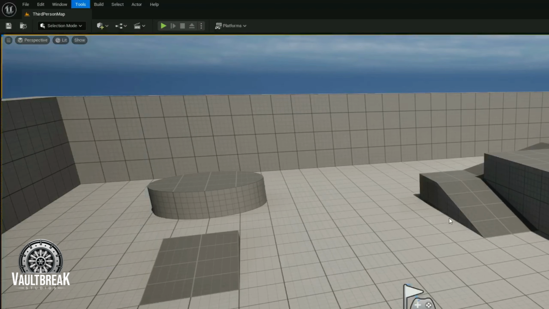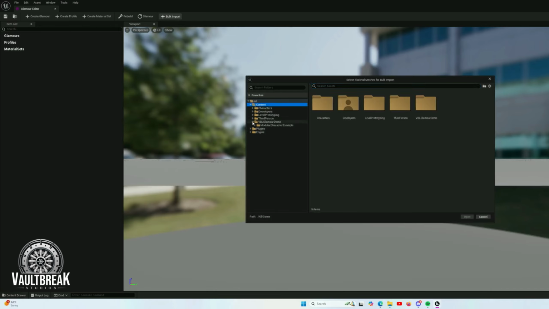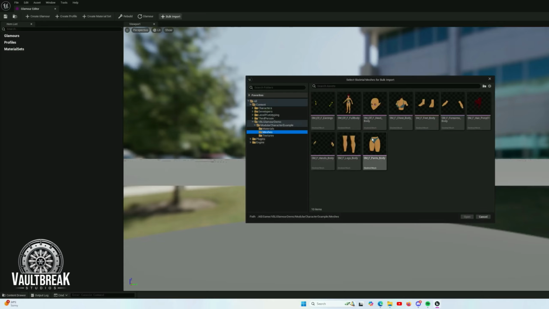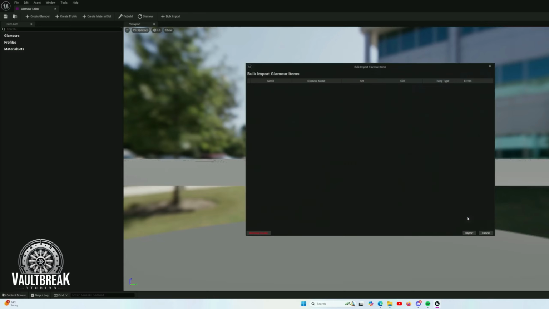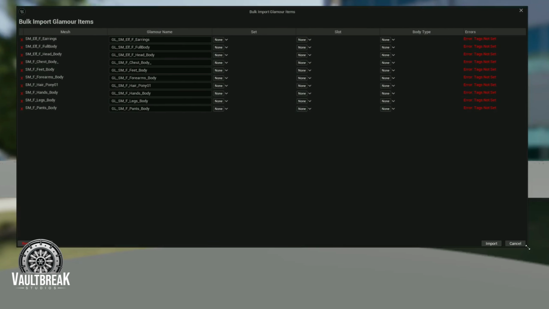We're going to start with Glamour Editor. So Tools, Glamour Editor, and we'll get this new editor here. Let's click on Bulk Import, go to where we had our meshes stored, and we can add them all. We're going to get this bulk import list here. There's actually one that I don't want, full body.